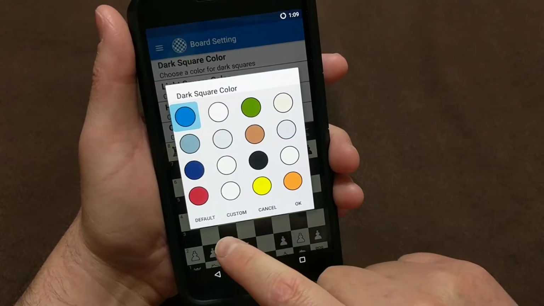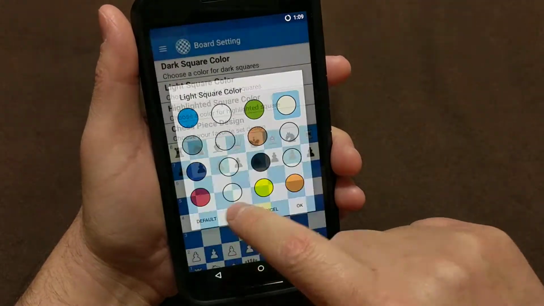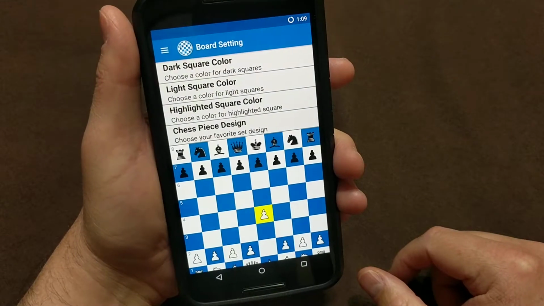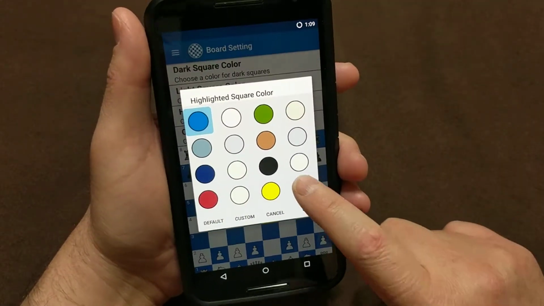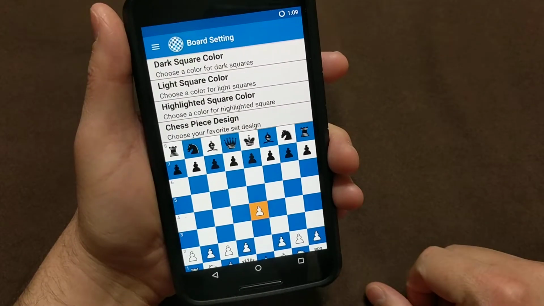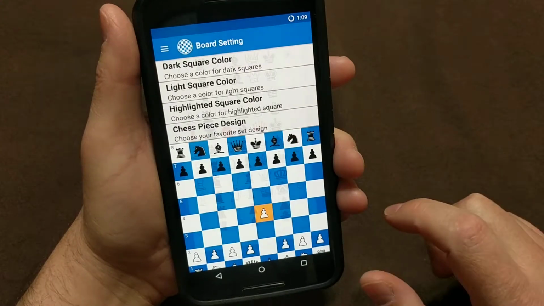If at any time you need to go back, you can just default the colors back to the default. And it sets everything back to default. So essentially, you can go into each area and change the color. For the highlight square, if you wanted orange, you could choose orange and it would change the highlight square. If you want your pieces, you just choose your piece design.